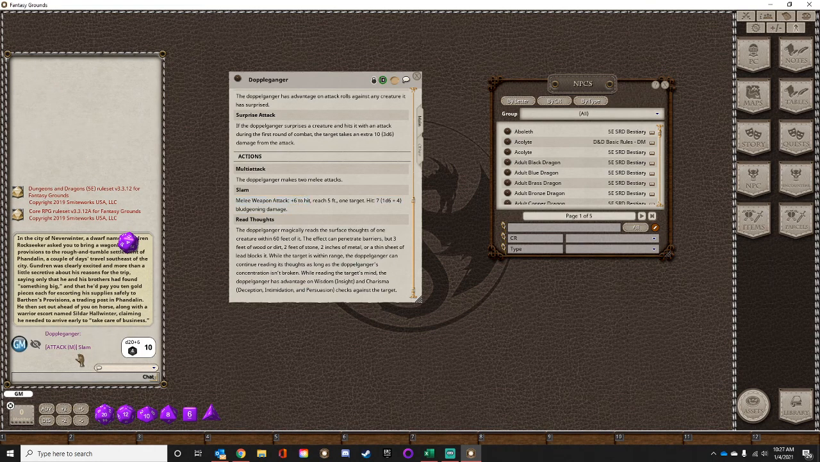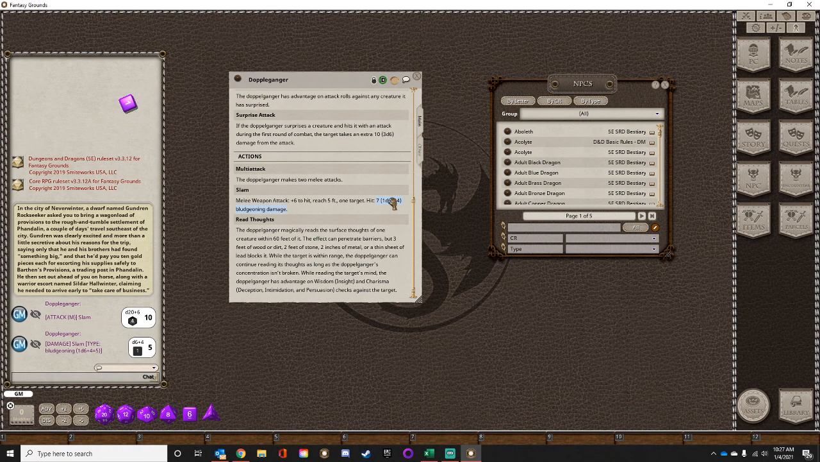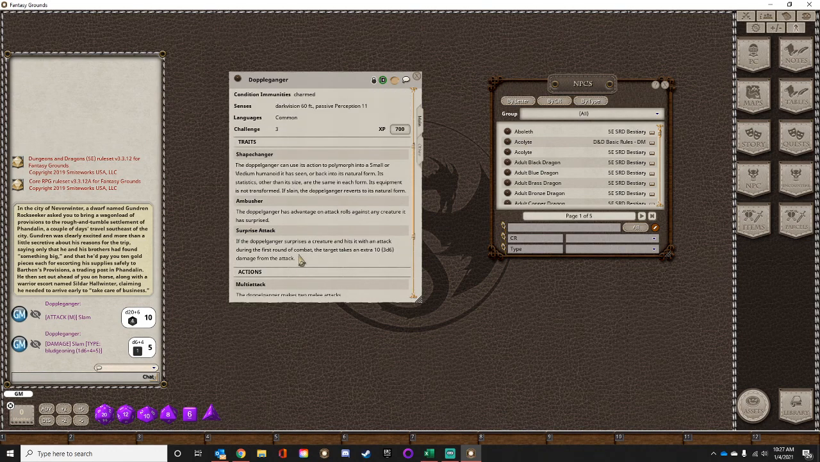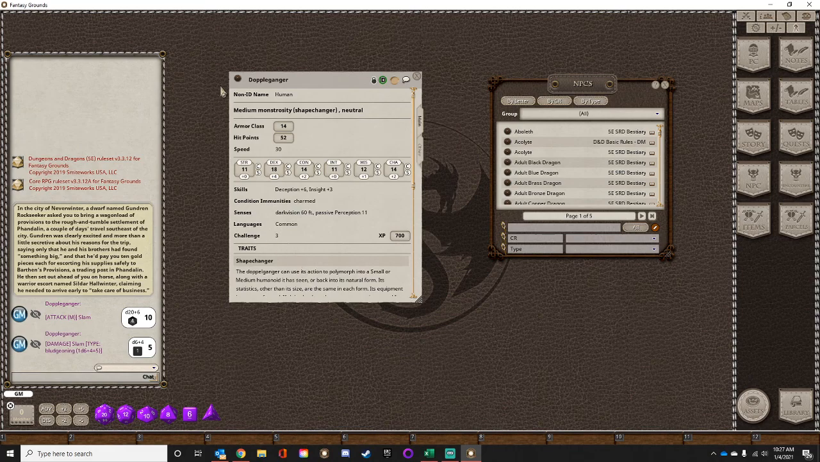When you double click on it, I had his slam attack with the d20 plus 6. Say that was a hit, which it probably wasn't, but we'll say it was, and you just roll the damage roll. Right, and that's automated as well with the 1d6 plus 4. It came through right there. Perfect. It's pretty good. So we have a Doppelganger.